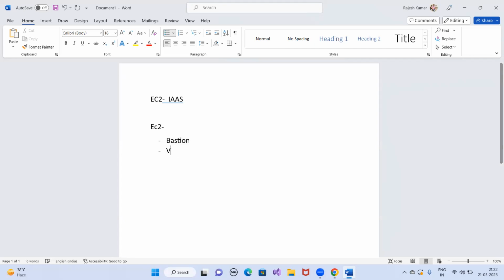Another option is VPN. You can create the VPN of the servers. In the VPN, you can create point-to-site connectivity. You can create site-to-site connectivity, and you can access the servers without having any public IP address. The third option is you can create the rules in the firewall.